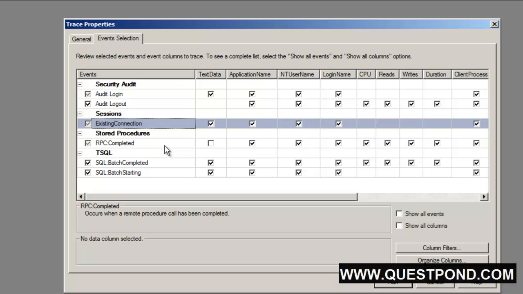Okay. So for now, we are interested in tracking whether the SQL which we are firing uses the cache or not.